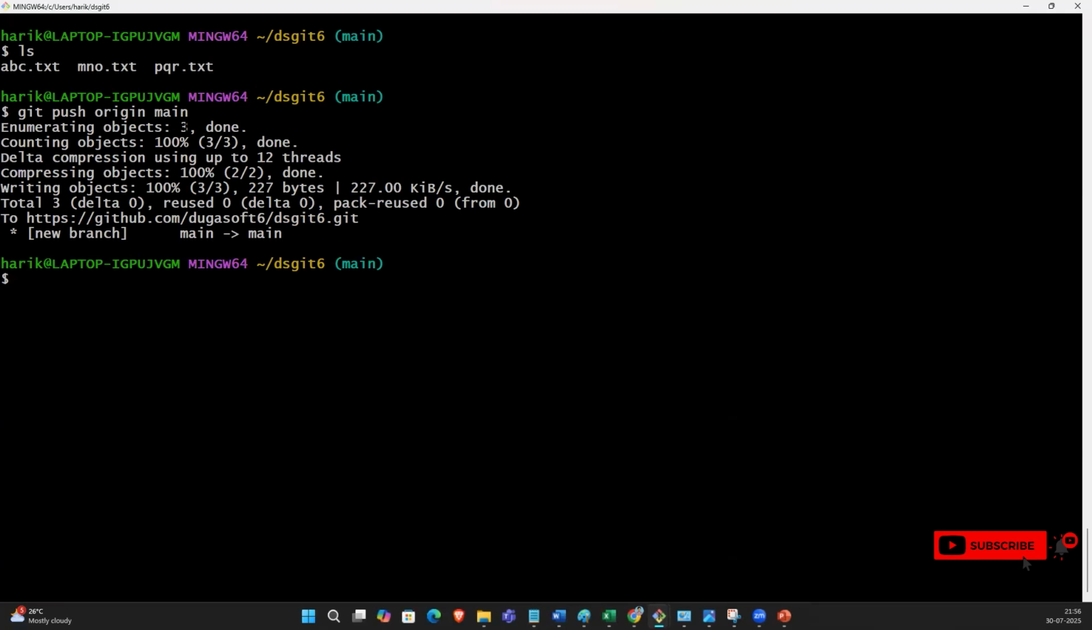So enumerating objects, 3 objects done. Counting objects 100%, 3 by 3 done. Delta compression using up to 12 threads. Compressing objects 100%. Writing objects, and this is the KBs of the files we are done with. Total 3. So it will be pushed to the GitHub Durgasoft 6 ds git 6 dot git. The branch goes from your local main to remote main.